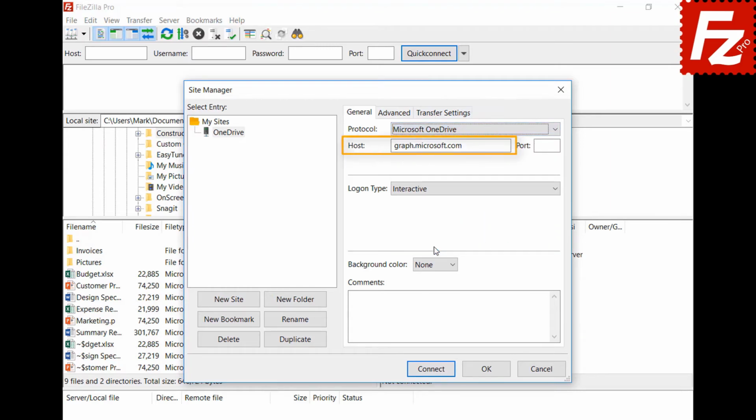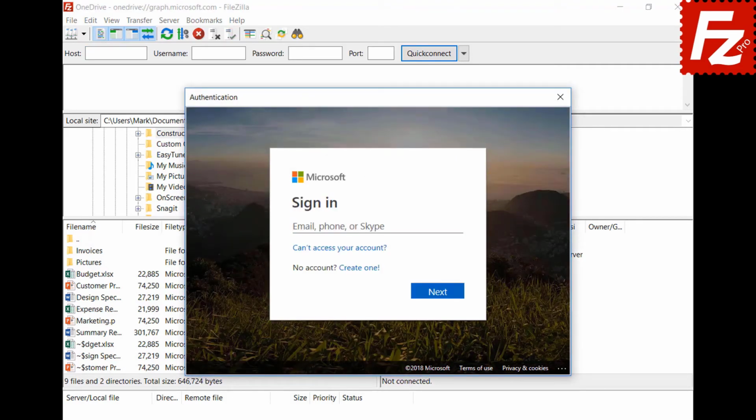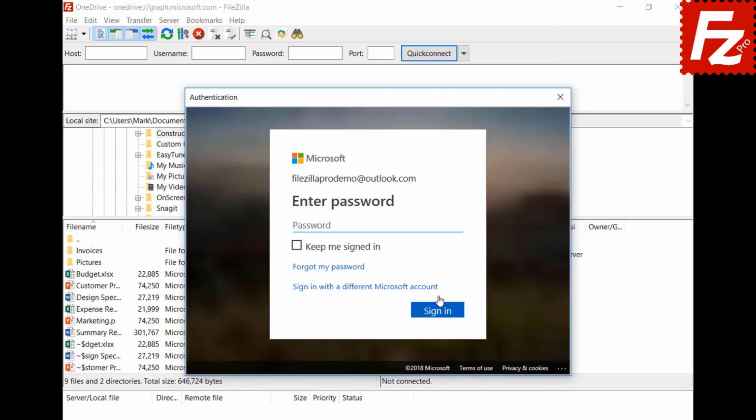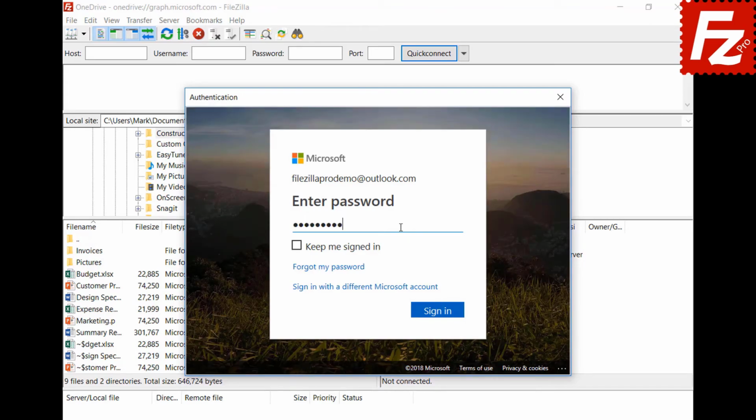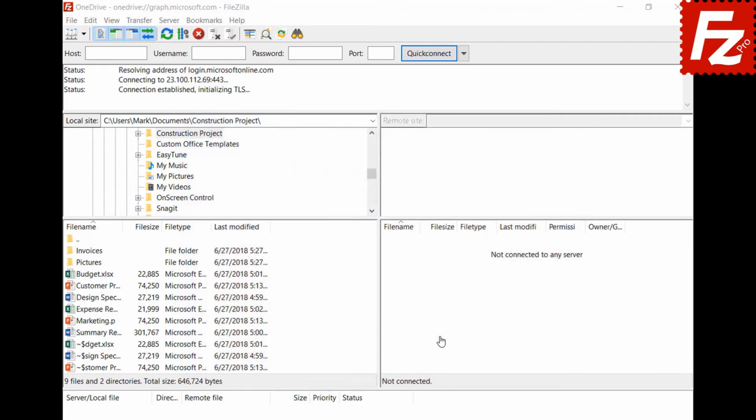Automatically, FileZilla Pro fills the host name. You will be redirected to the Microsoft website to authorize FileZilla Pro to access your OneDrive storage. Enter your Microsoft credentials to continue. And authorize the access request. The authentication window closes automatically.